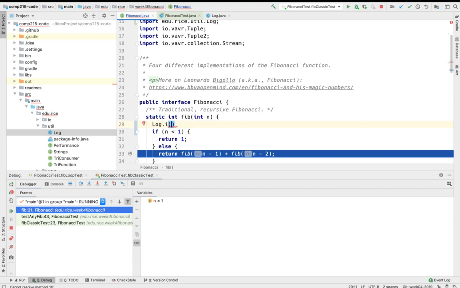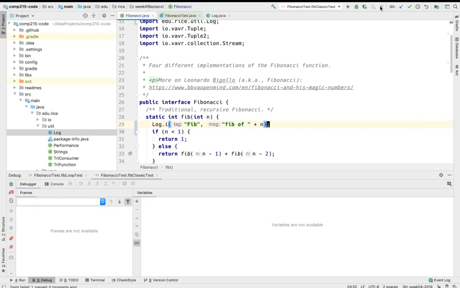Now I've got this log method that takes 2 arguments, both strings. For the first one, I'm just going to say fib, and for the second one, I'm going to say what I'm working on. And I could say, fib of n. Now, when I run the program normally, I'm going to kill the debugger and just hit run.